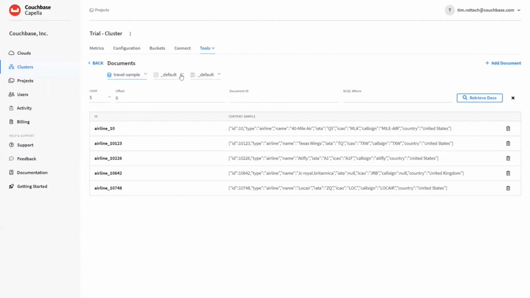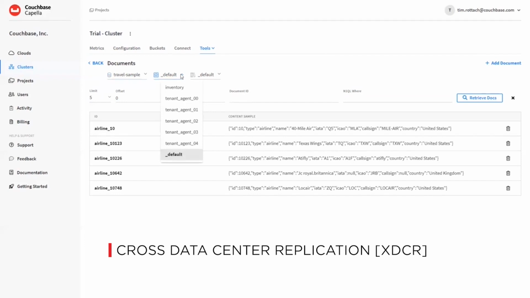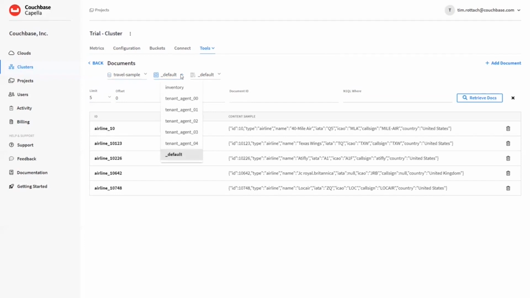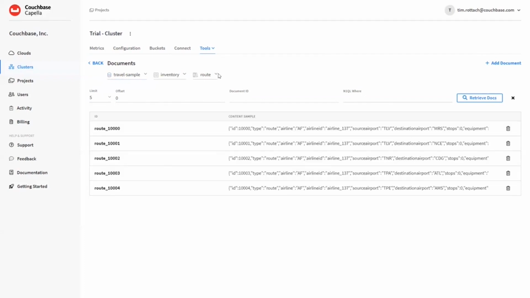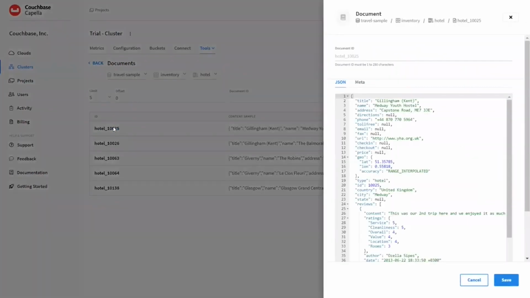Additionally, filtering can be done using scopes and collections. Scopes and collections are new with version 7 and make it easier to map relational databases to Couchbase and improve multi-tenant capabilities. Additionally, scopes and collections enhance performance for database services and Couchbase's cross-data center replication, XDCR. By choosing the scope of inventory and the collection of hotel, the documents returned will change. By selecting the first document, a flyout shows that JSON document. Here, the document can easily be edited.